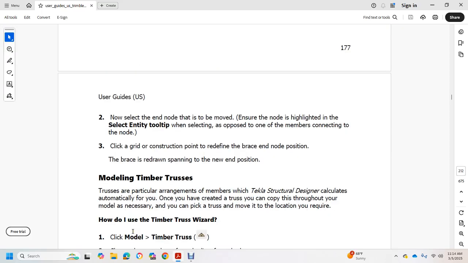Modeling timber trusses. Trusses are particular arrangements of members. Tekla Structural Designer calculates automatically for you. Once you have created the truss, you can copy it throughout your model if necessary. You can pick up the truss and move it to the location you require.